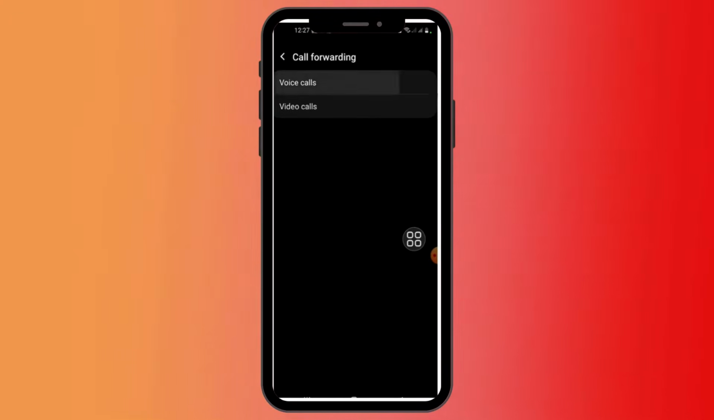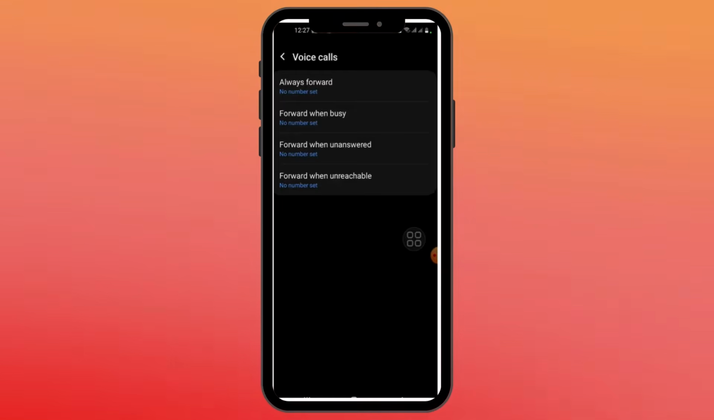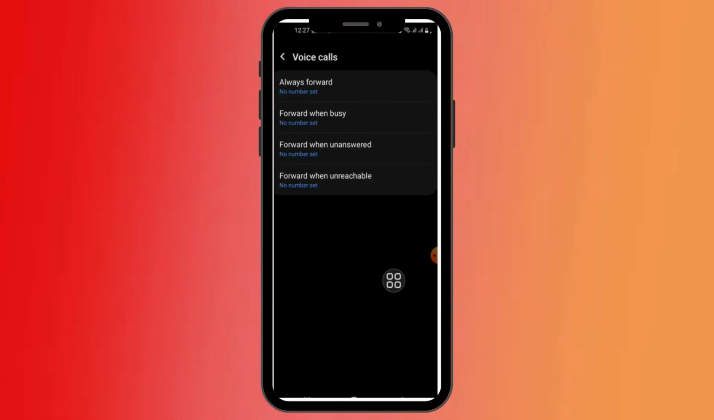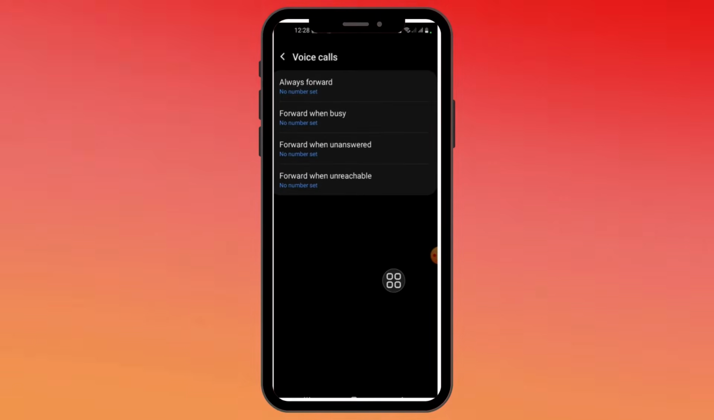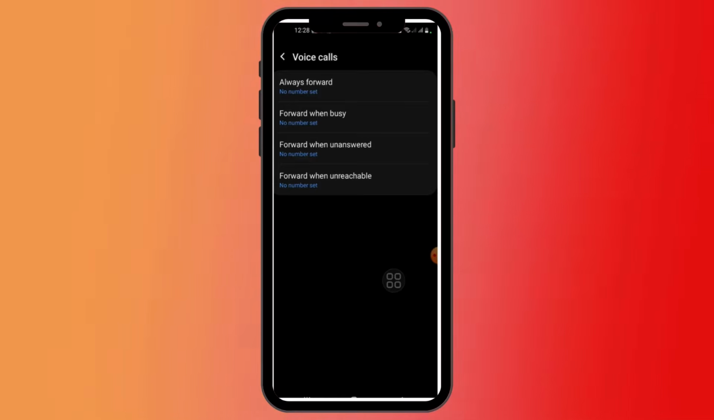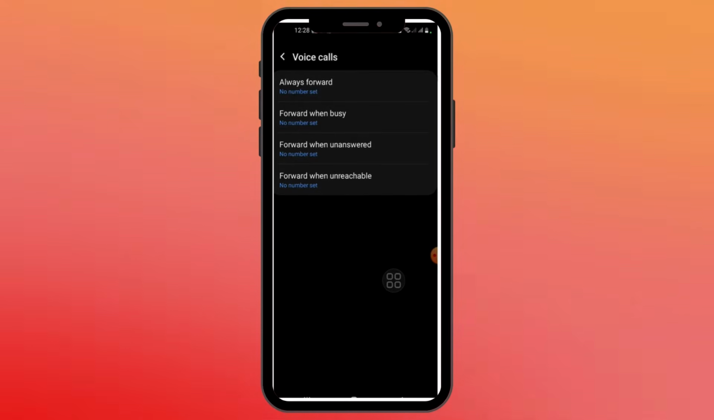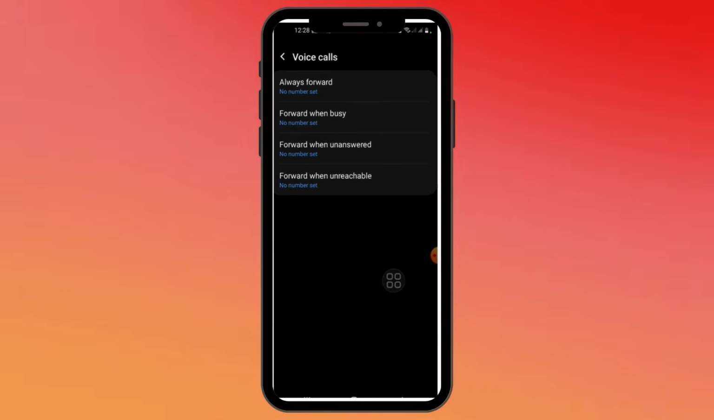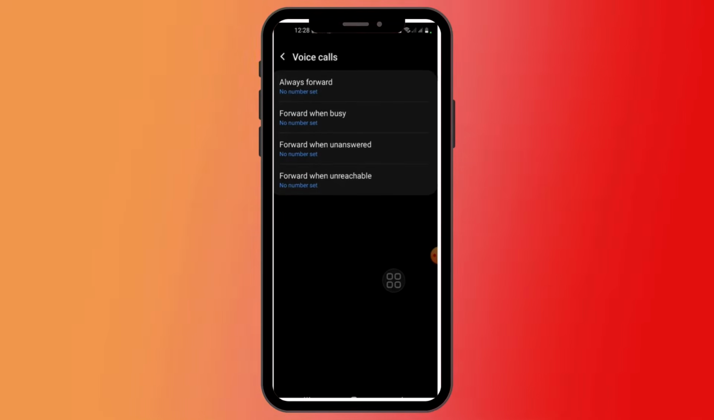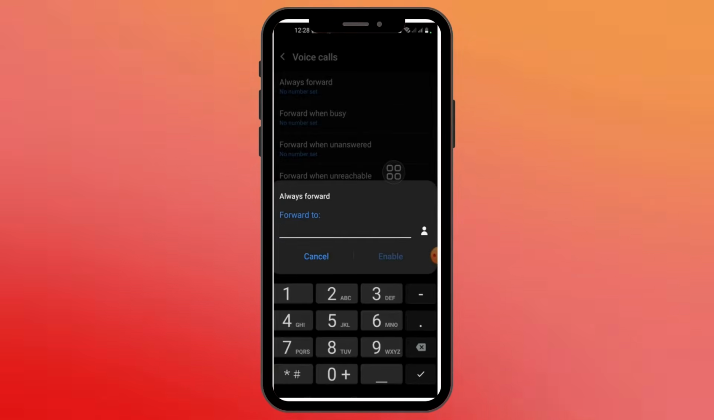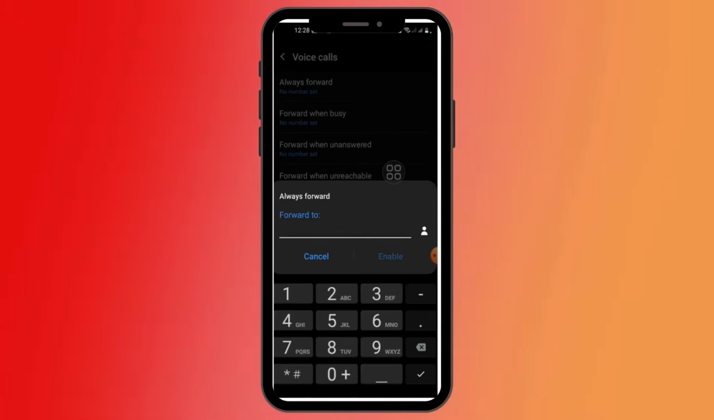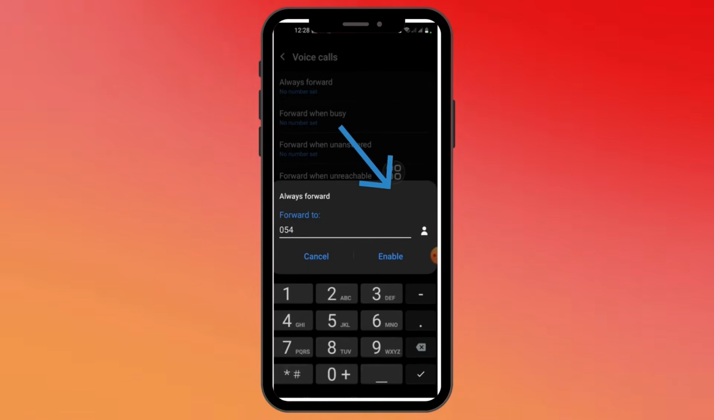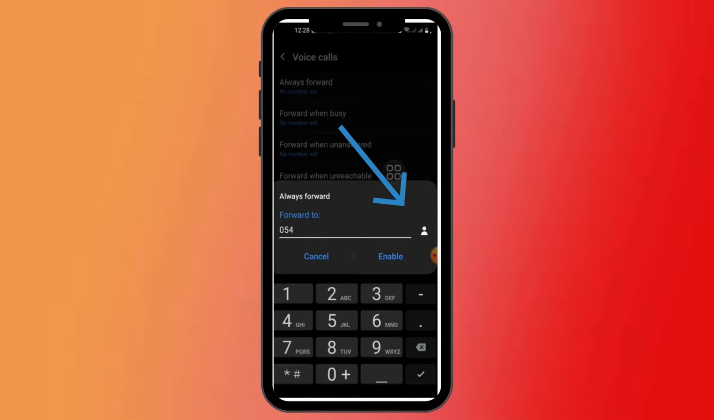When I click on voice calls, you can see here: always forward, not set. Forward when busy, not set. Forward when unanswered, not set. Meaning if your call is forwarded, you will see it's set over here, with a specific number. So for always forward to, you can easily put the number over there in case somebody is trying to call, then the call will be forwarded to that number.